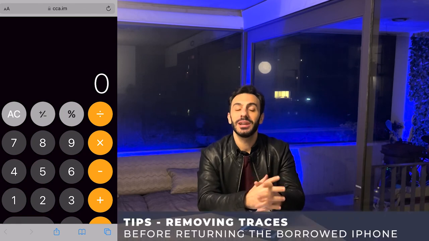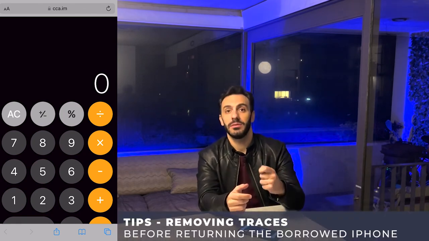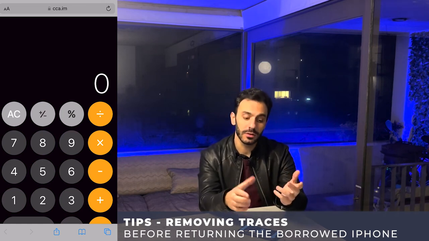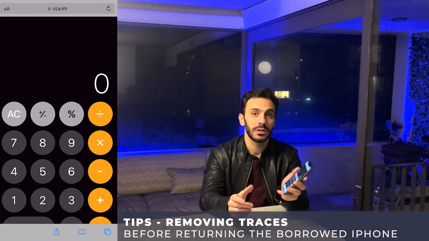Another tip that we would like to give you is how to erase the evidence from the spectator's phone. If you borrowed a spectator's phone to make the effect, there are some things that you should do so that you don't leave any trace left.